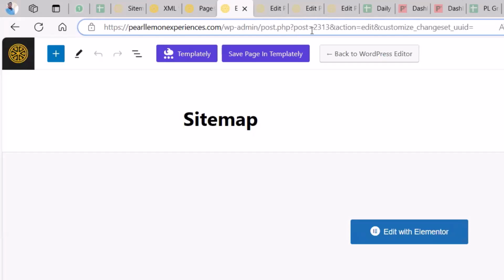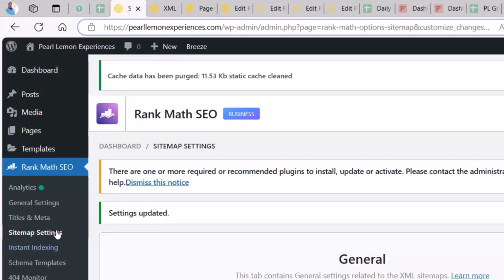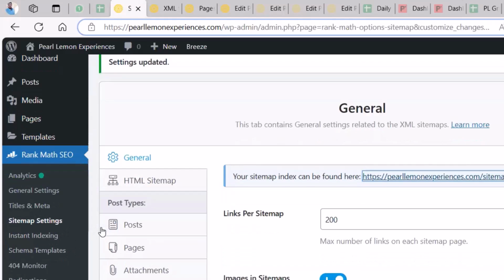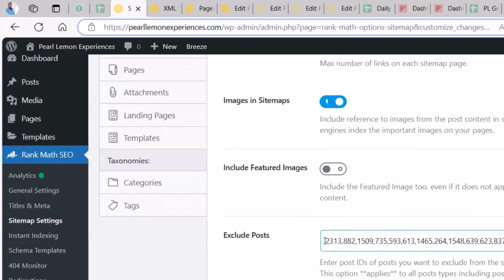And from there, you see this thing? It says post equals 2313 and action. So this 2313 is what we want to grab because this is our post ID. Once we have grabbed that, we want to head over to our Rank Math sitemap settings. Under general, you have to put 2313 here and save changes.